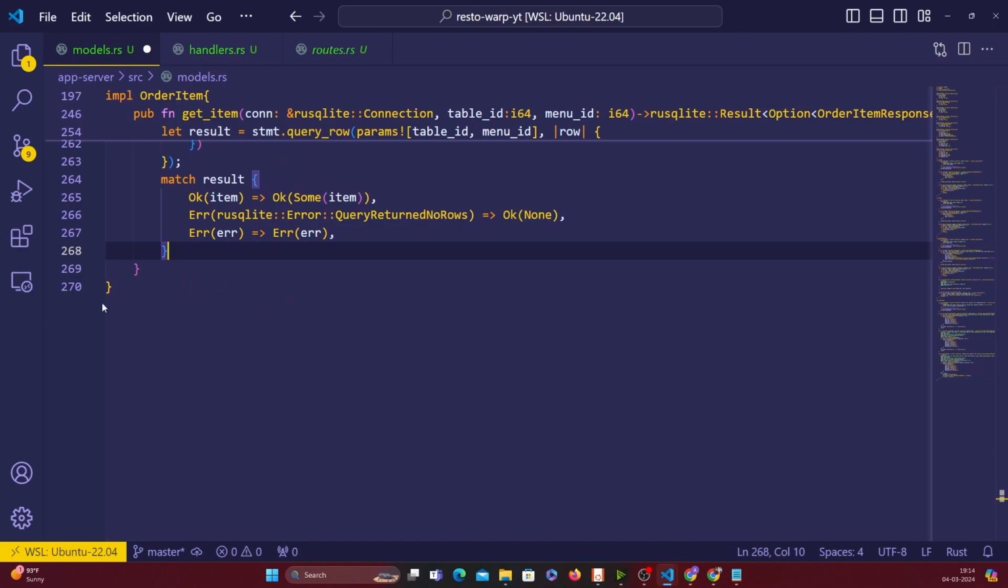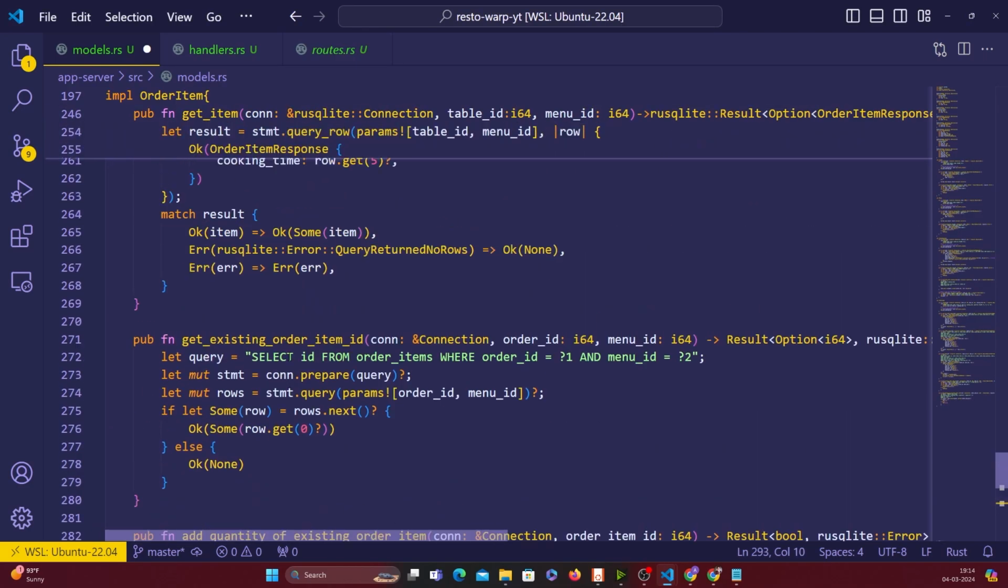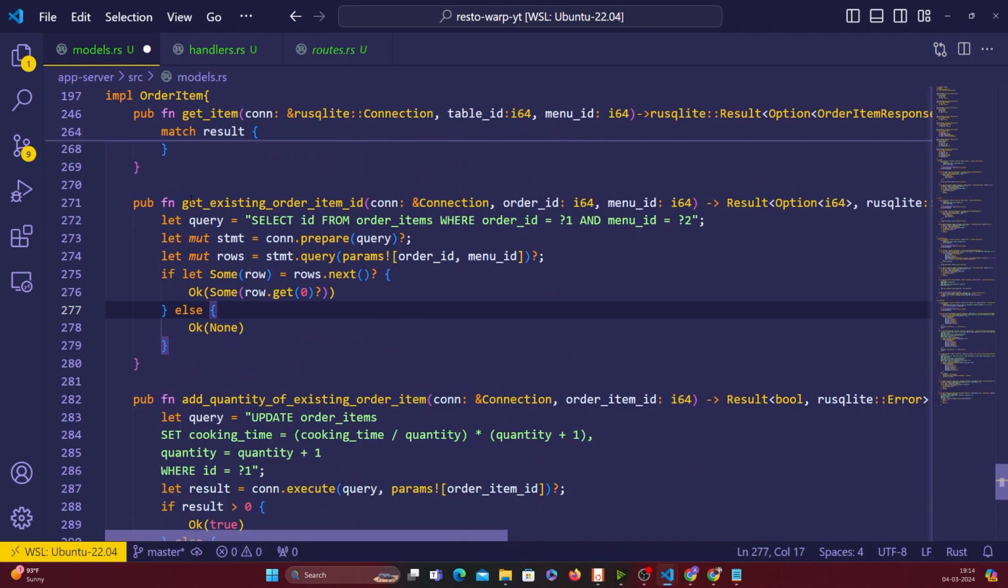Then we have a get existing order item ID function, and then we have the add quantity of existing order item. So we have these two functions. Now what this function is doing is it's getting the existing order item ID. So we select ID from order items where order ID is equal to 1 and menu item is equal to 2, which is 1 and 2 is order ID and menu ID. So matching those order IDs and menu IDs, you select the IDs from order items basically. So getting existing order item IDs.